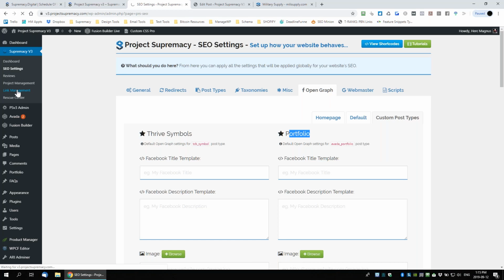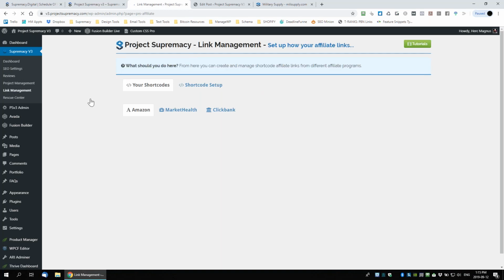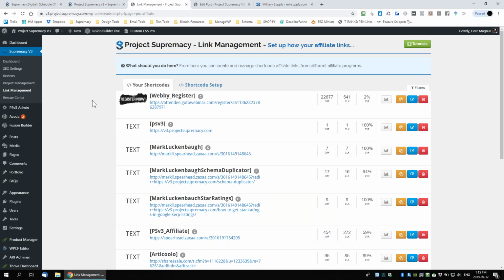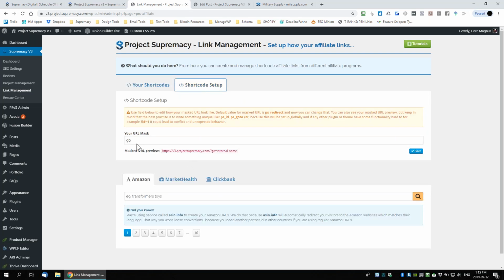Link management is the next one that got an update, and it's going to be getting even more updates. It's on the Trello board. One of the updates that we made last time was the ability to change your URL mask for masked links.